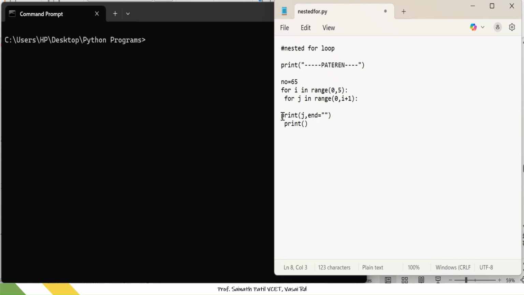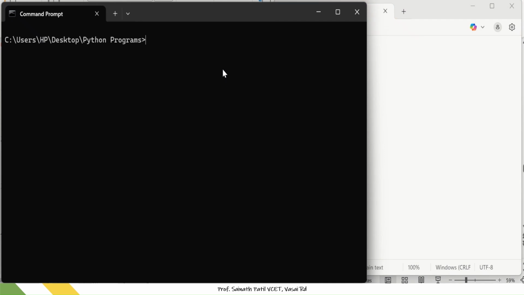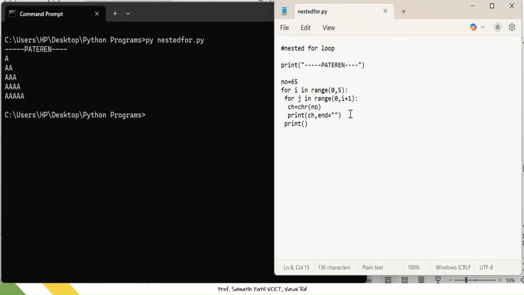suppose I make ch equal to chr, that is casting of the number, which is an integer, converted to a character. And here, instead of this, I will use ch. And when I save this and run this program, it will print AAA. Instead of A, I want to print A, B, C like this.